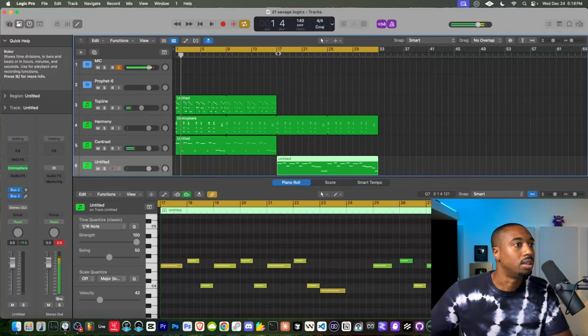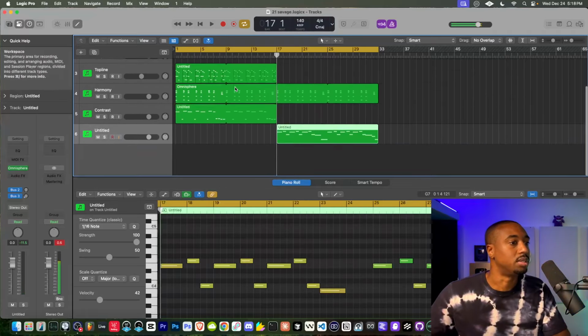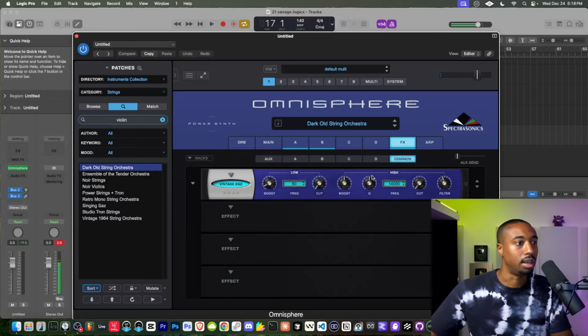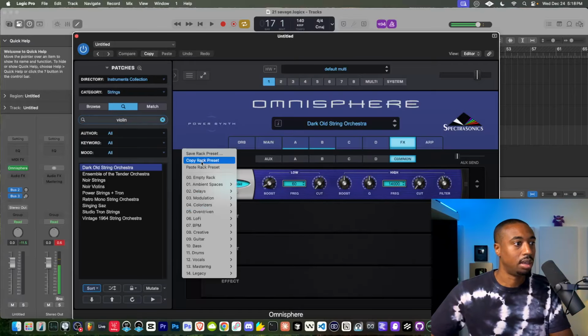Right now on the violin, we're going to probably swap out the sound, but for the violin, we're going to go into Omnisphere. I'll show you guys a little trick. Go to the effects and let's go to the common tab.